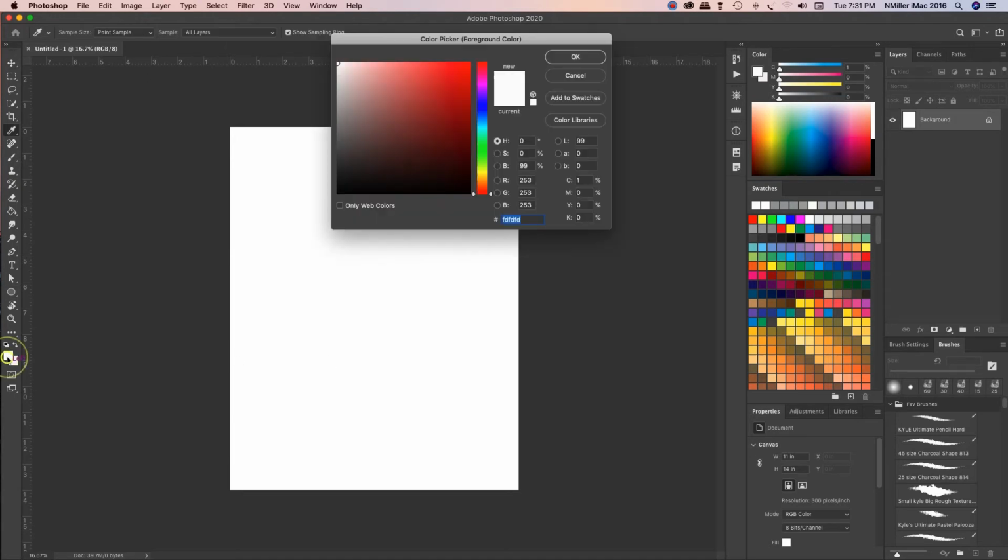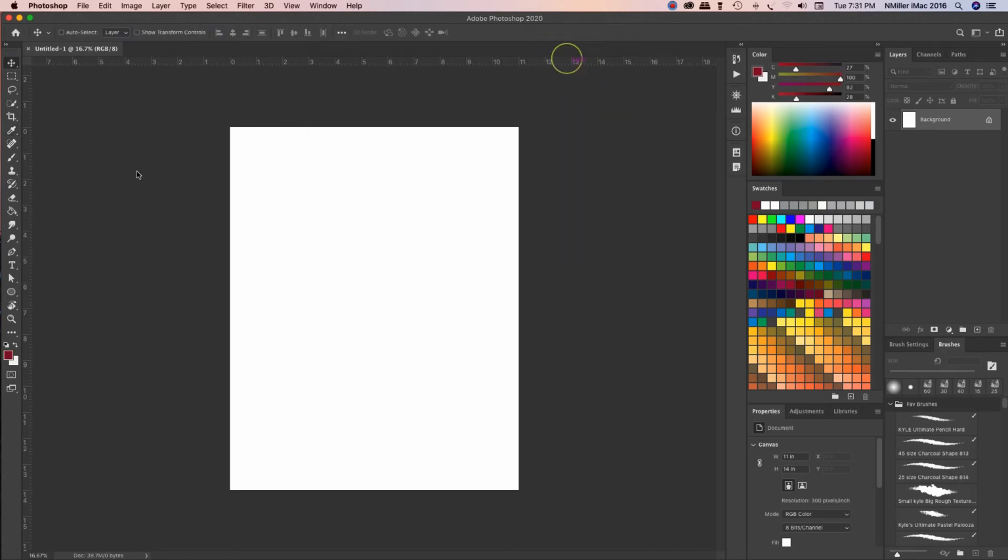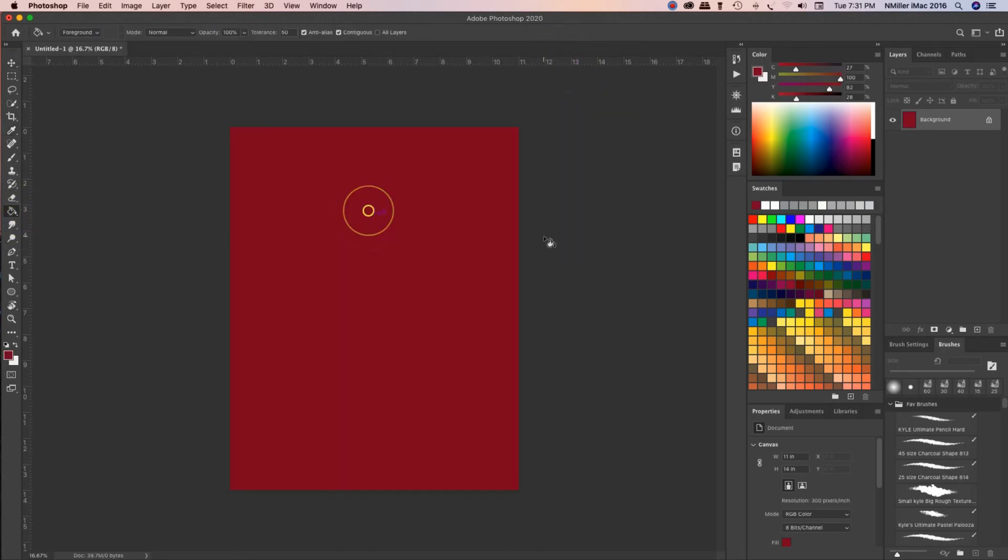So if you have white, it was already set to white, and I just left click on my foreground color, and then as far as your maroon color, the RGB value is going to be 144, 0 on the green, and then it's going to be 40. So that is going to give you the BC maroon, and you're going to hit OK. Use your paint bucket and left click in there. So now I've got the maroon color filled in.